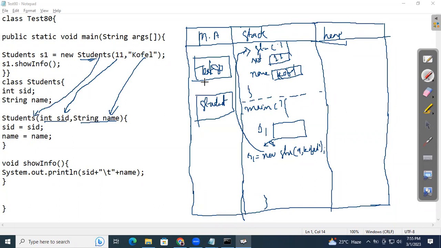Constructor is loaded. These are the statements. After that, it has to create the object and initialize the memory for these two, SID and name, right? So the object is created. In that, SID memory allocated, default value 0, name memory allocated, default value null, right? Done. Then in the constructor, the first statement, SID has to be initialized to SID.